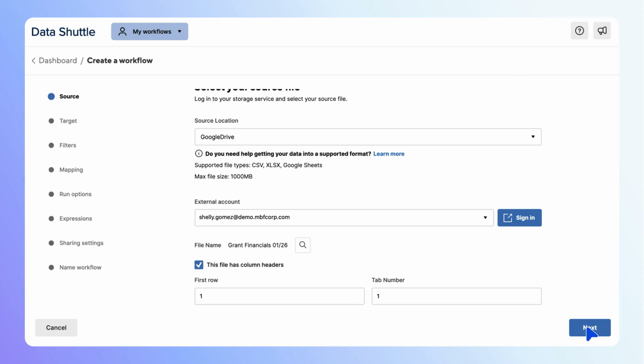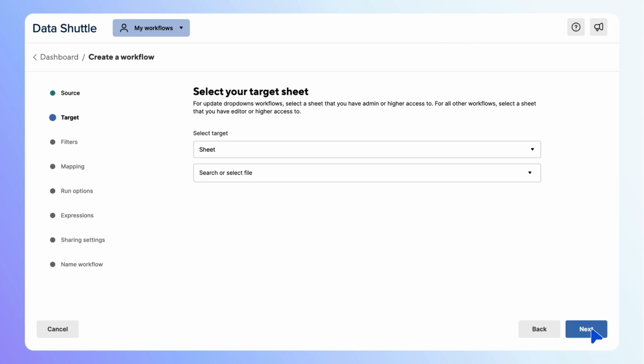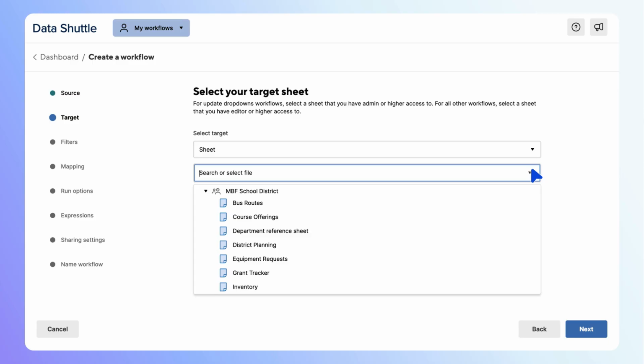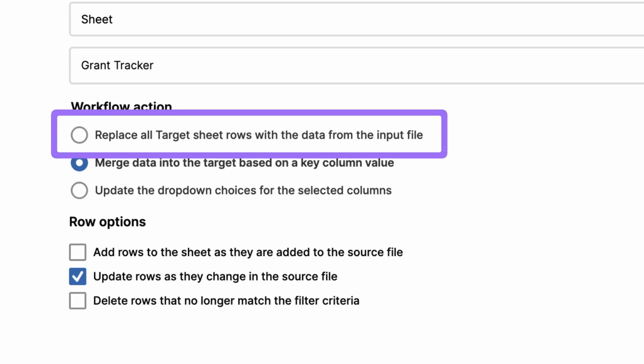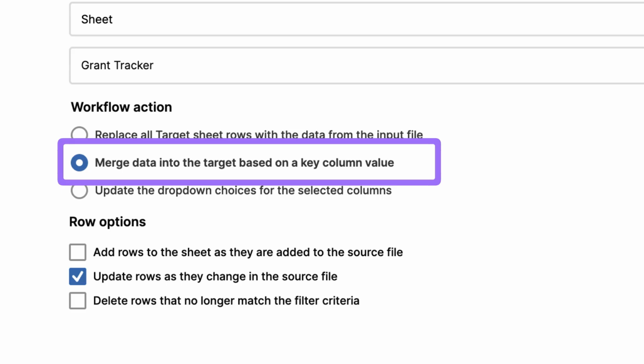Select Next. Here you need to pick your target sheet or data table. In this case, you will use a sheet. Open the drop-down menu and select Grant Tracker. Now choose your workflow action. Use Replace to remove existing rows and add new rows each time the workflow runs. Use Merge to work with the existing rows of data based on a unique identifier.